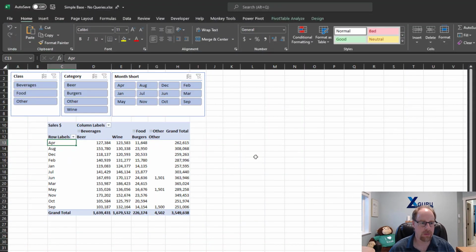So you can see here I've got a pivot table built with Power Pivot, and one of the obvious problems right away is that my month names are not showing up in the correct order. They're showing up in alphabetical order, which is the default that happens when you load text into the data model.